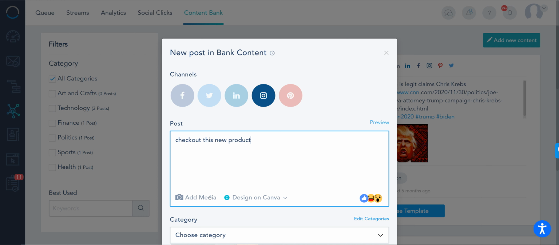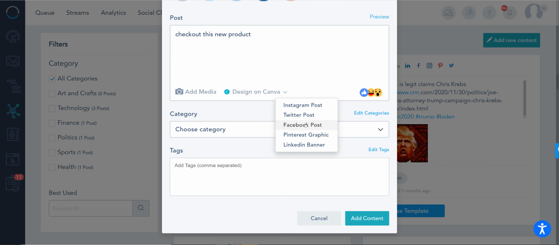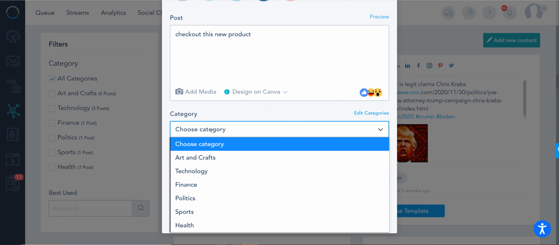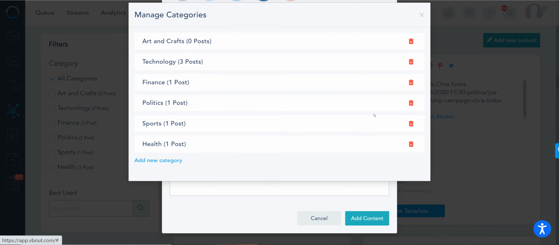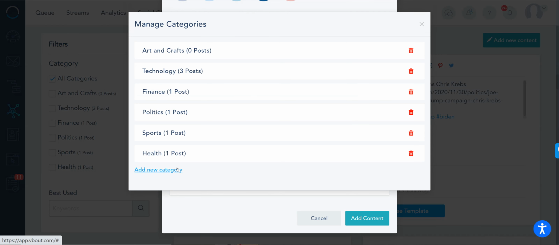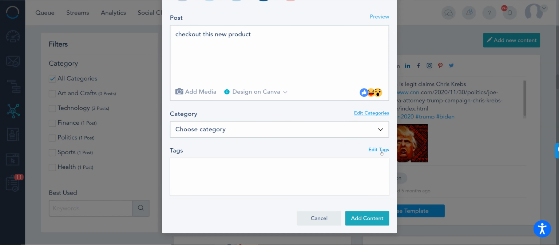Attach the media, whether you're doing it from our file manager or from Canva directly. We have preloaded these options for you for best dimensions. And then you will notice the category to add this to, as well as tags. We allow you to edit your categories here. So this shows you all the categories. You can add additional, you can delete, and you can also edit your own tags.